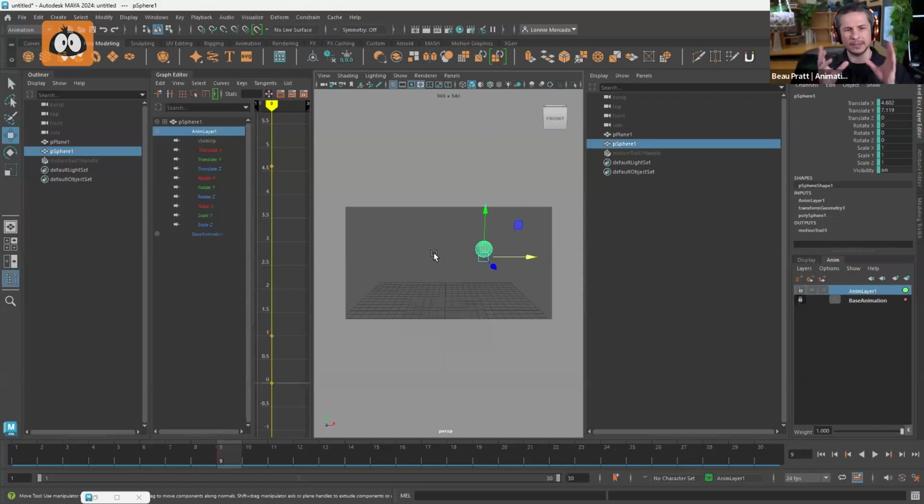Awesome. Now, there's another question here regarding the timeline. You were mentioning that in Blender, we can just zoom in, zoom out of the timeline.